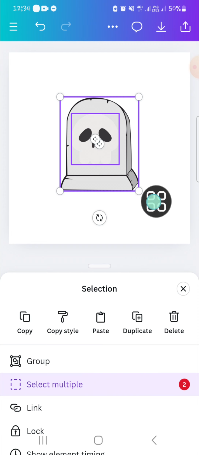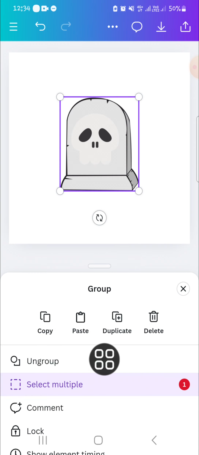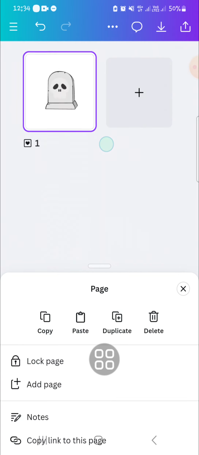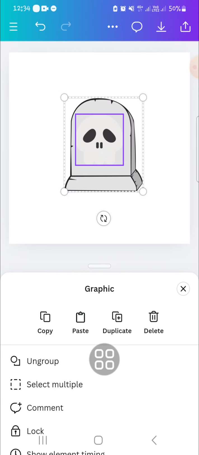Okay, now both of the elements have been selected guys, and then if you want to group the elements, you just need to click on group. Okay, now it's done. As you can see guys, that two elements have been merged or grouped.